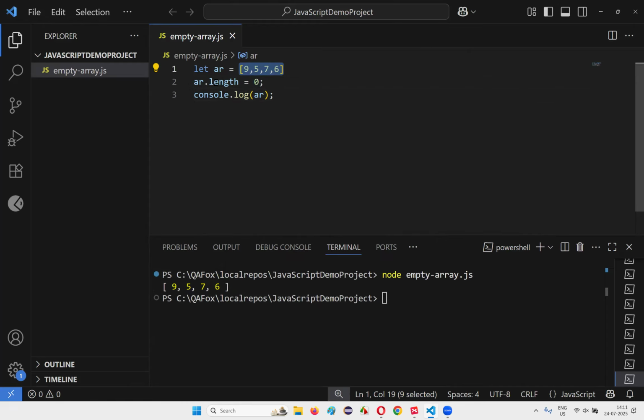Even though there are four elements, you are setting the length of the array to 0. When you print the array, no elements like 9, 5, 7, 6 will be printed, and instead an empty array will be printed. When I run this, you see, an empty array got printed. So we have removed all the elements in the array. That is, we have emptied an array.